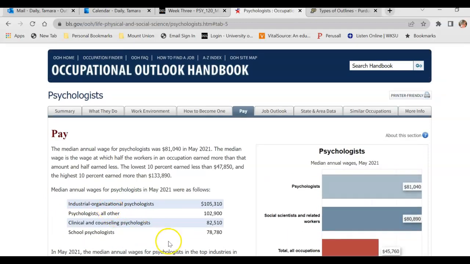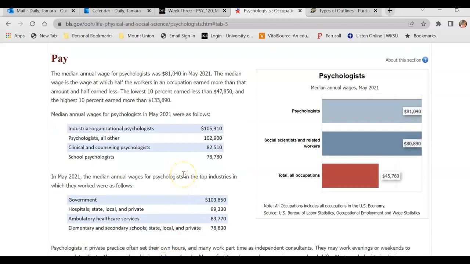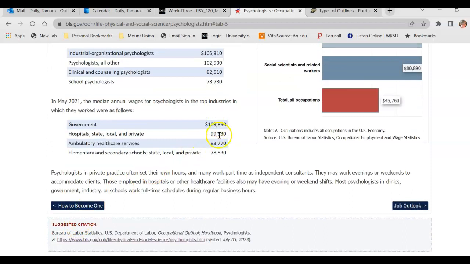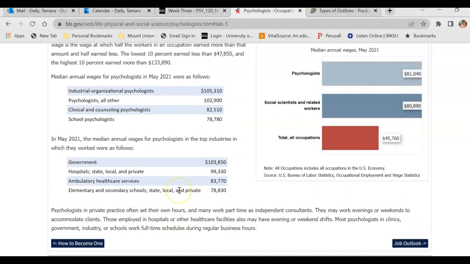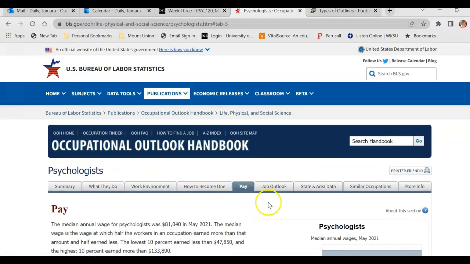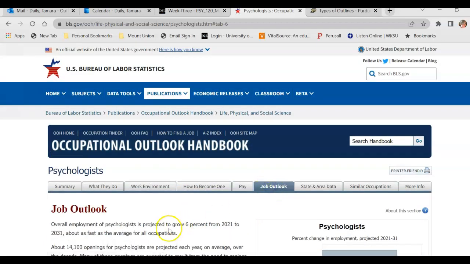So, for instance, among psychologists, the highest paid are the ones who are working in the private sector in industrial organizational psychology. The lowest tend to be on the school psychology side, and you see variations in pay depending on where people are working, whether it's in government or in elementary schools. You see a pretty big difference in pay. So this helps you to get a sense of the range of possibilities.